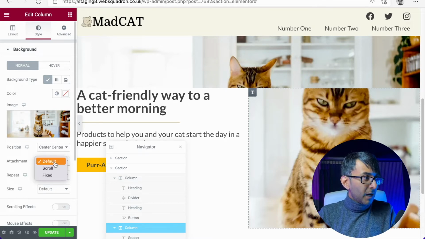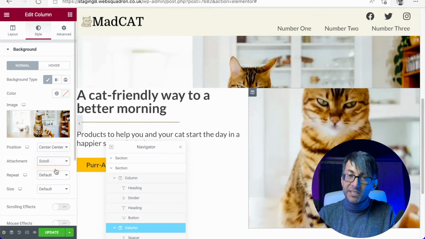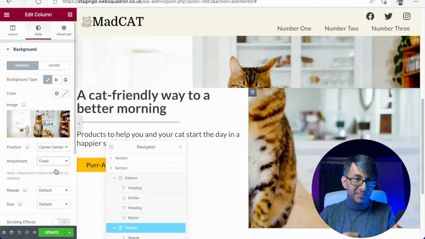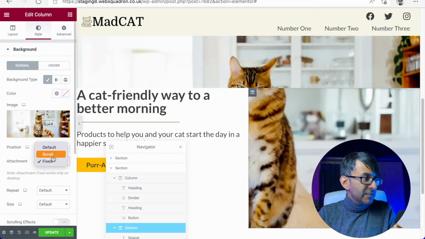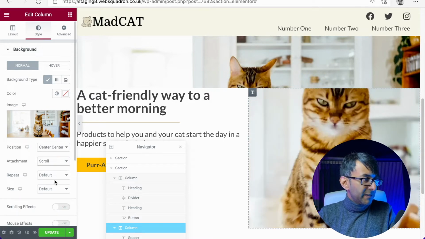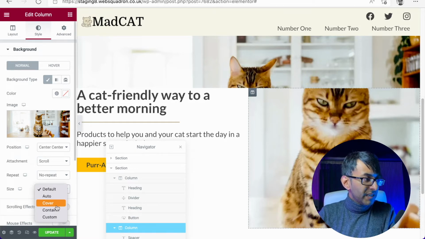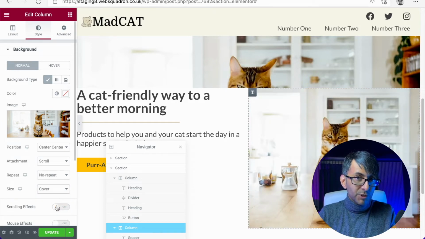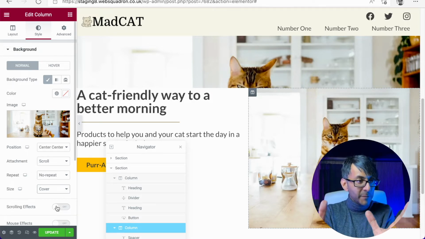Don't worry. I'm going to go to my attachments and I can now decide, is it going to be a scroll or is it going to be a fixed? Now, if you go with fixed, it does shift it a little bit. So I'm going to go with a scroll effect there. What I'm also going to do is say no repeat, so I don't want a tiled effect. And this is the key one. If I go for cover, you get the whole cat and the image, and it's now contained within that column.